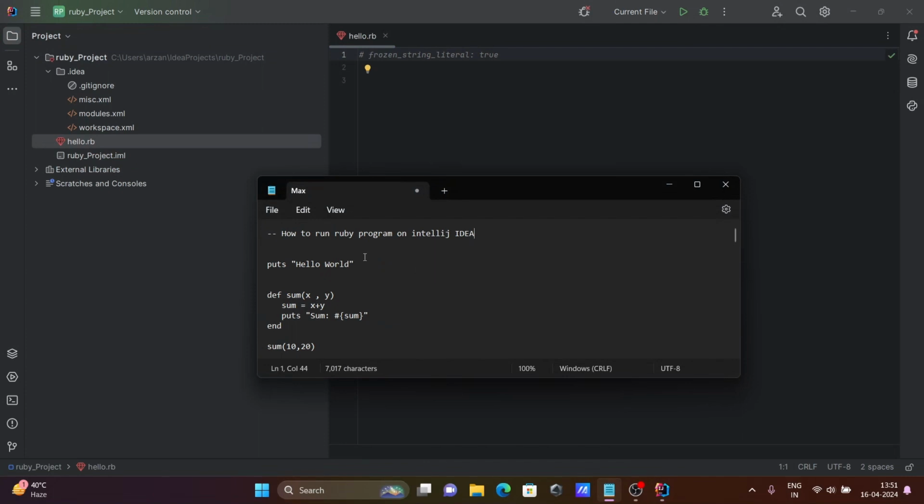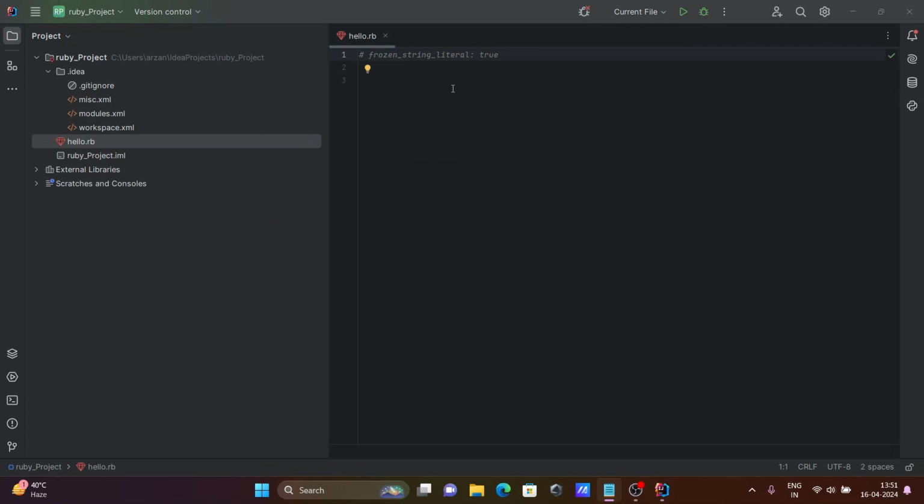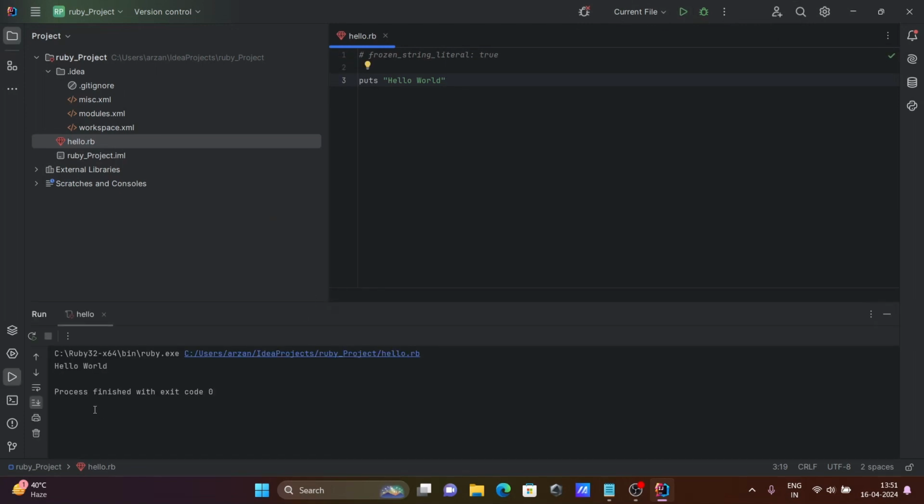Thereafter, let's copy this and paste it there. Ctrl S to save. Now let's click on Run. Here you can see hello world is displaying.